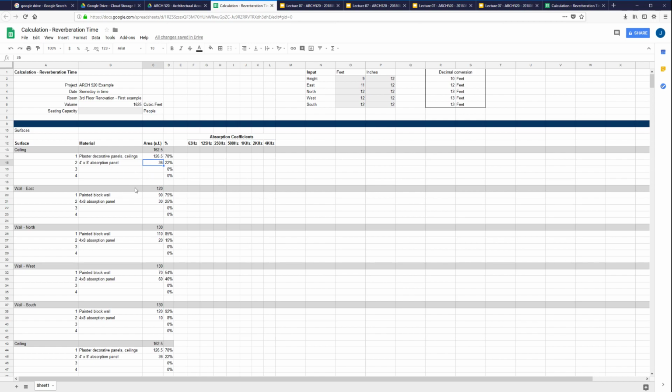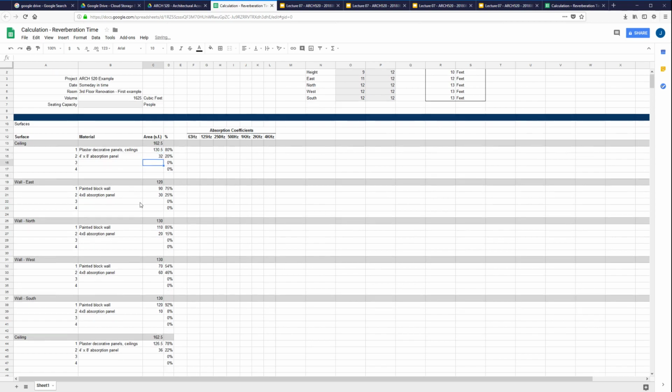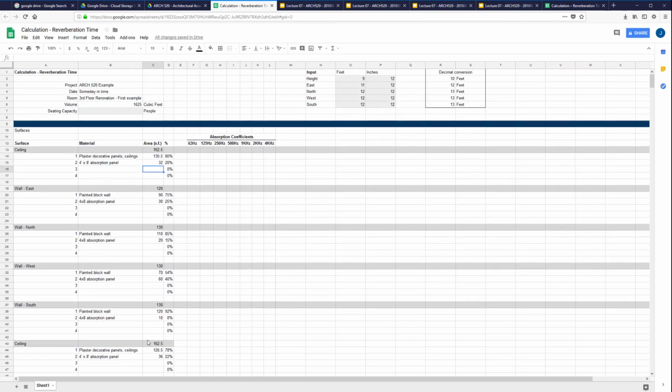Knowing that panels come in 4 by 8, we need to have them at 32. Change that to 32, and that's more even. So it's 20%. So if that's what we're going for, depending on the performance of that panel.